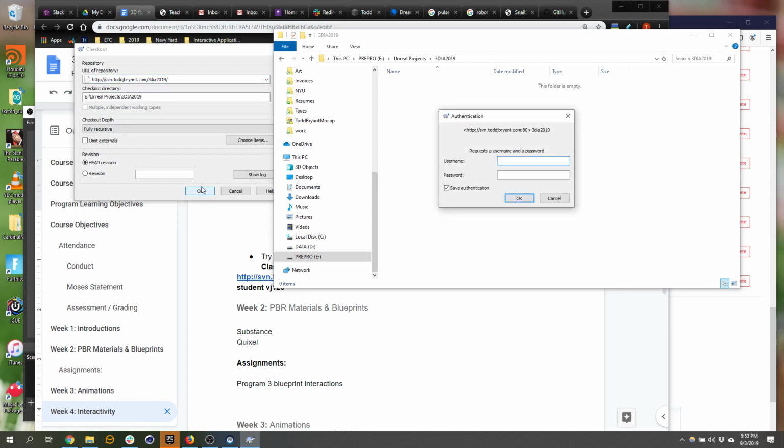I hit OK, ask for username and password. I have my own. This way, if you guys are messing around with my repo and destroy it, I can just ignore everything that the student login does, and only the stuff I do will stay. All right, so I have my own super secret.